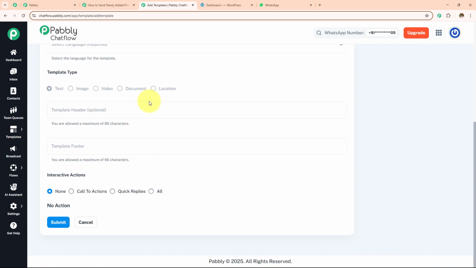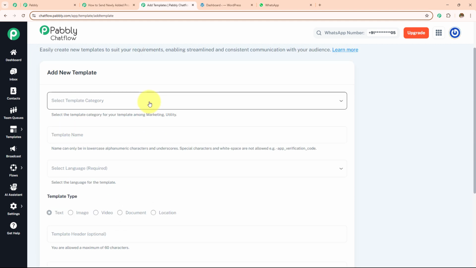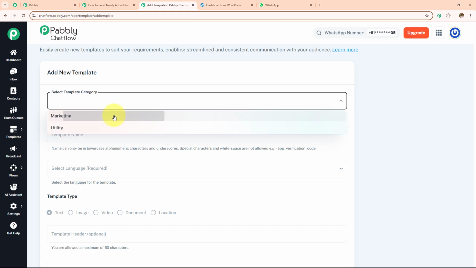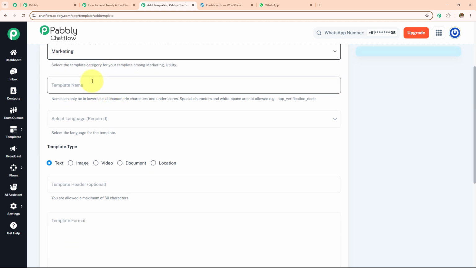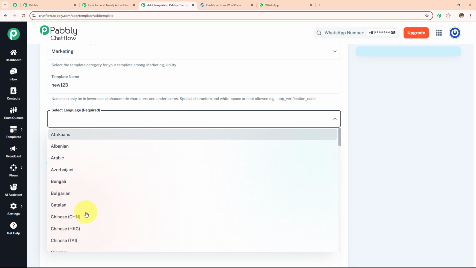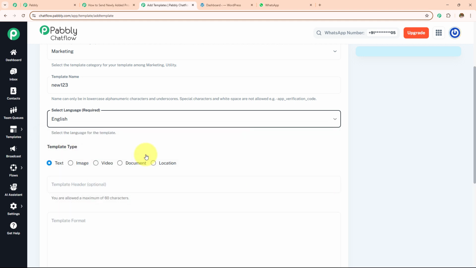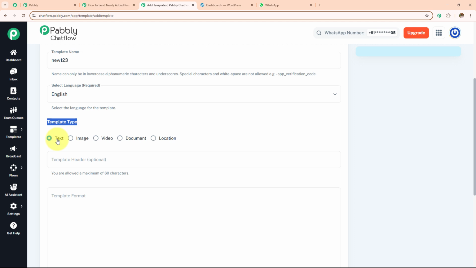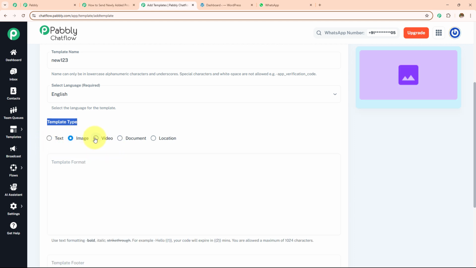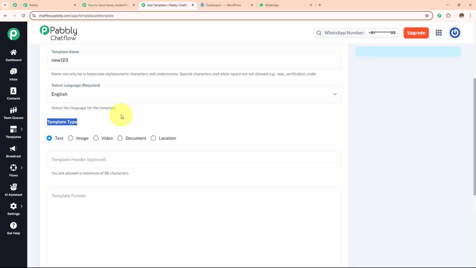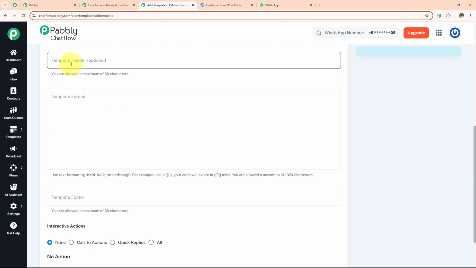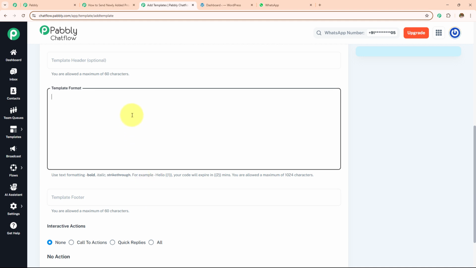Now if I scroll down, I can see all the options which I need to fill before creating this template. I'm going to select my template category as marketing, and then the template name as, let's say, new 123, and then I'm going to select the language. After I select my language, I have to enter the template type. I'm going to select this as text. If you want to enter or upload something else, you can select according to your choice and preference. Over here, I'm going to skip the template header and footer. I'm directly going to enter the template format as hello.